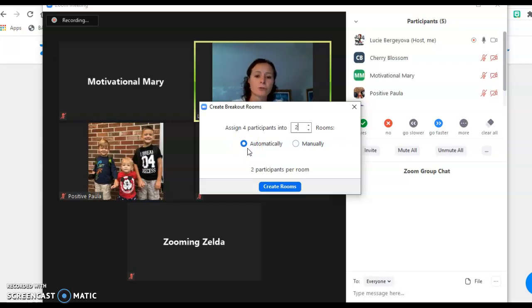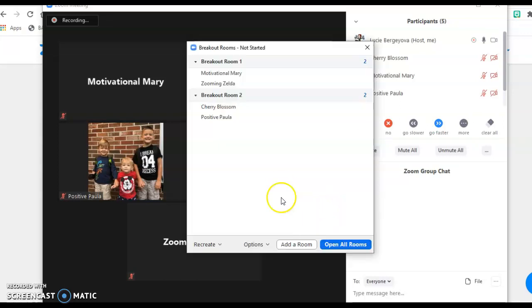You can choose to have the computer automatically put your students into breakout rooms. If you have a large group, it will probably be easier and much faster. Or you can manually assign all of your students to breakout rooms. You can also assign students to breakout rooms ahead of time, and I went over that yesterday. So I'm going to click Create Rooms. And right now it will tell me exactly who is in each room.